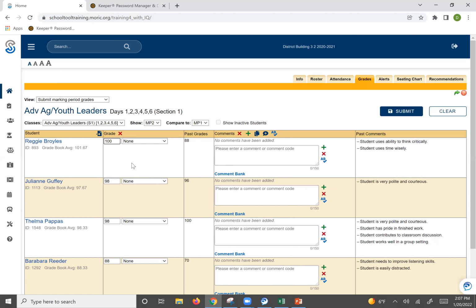Obviously, we want to say 100 in that case for poor Reggie here, but you can see how quickly it updated itself and is ready to move on. That's great.